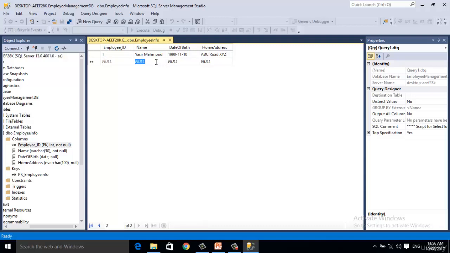Okay, you may have observed that when I clicked in the next line, the red icon that was visible against each column has disappeared now. And the second thing that you will notice, it created the employee ID itself. Let's enter the information of another employee.